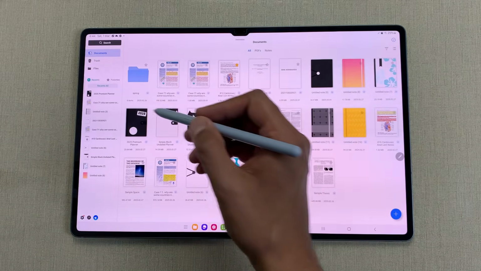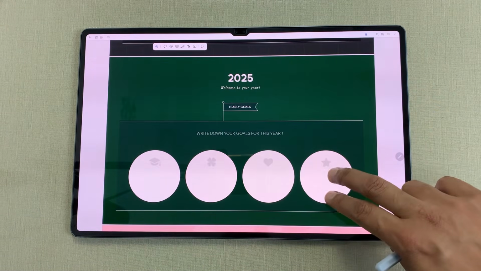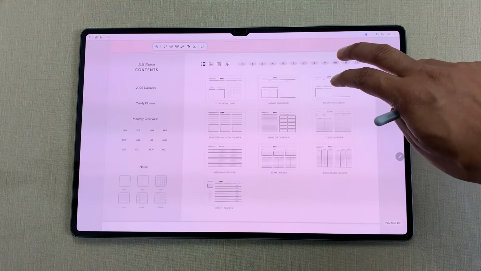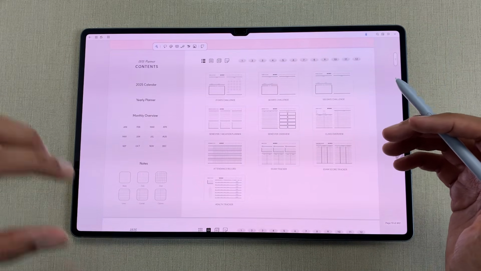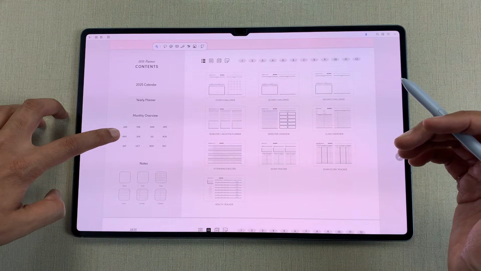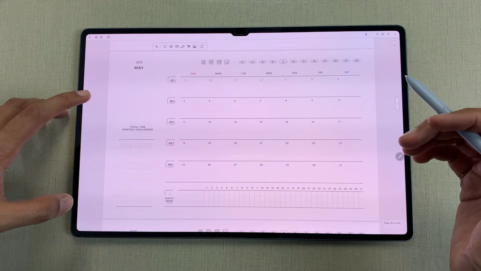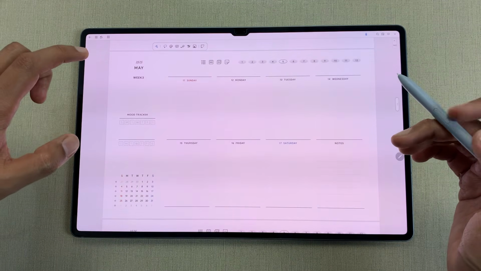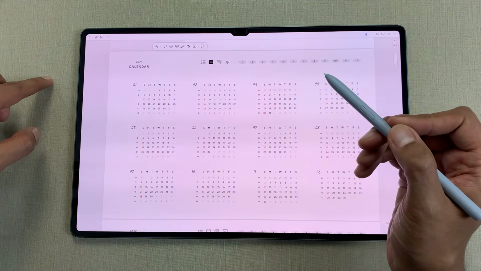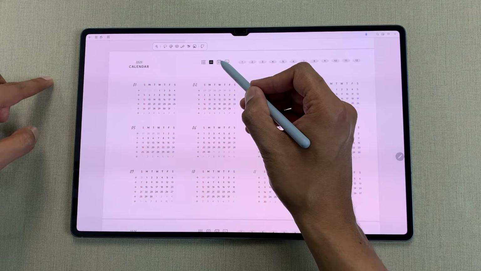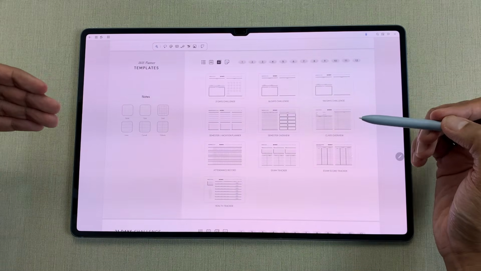So here I have this 2025 premium planner, and you can see we have these amazing hyperlinks also available. So for example, I want to select the month of May. I can directly select from here. I can select any week from here. I can also select the calendar from this side, and I can also select these templates as well.